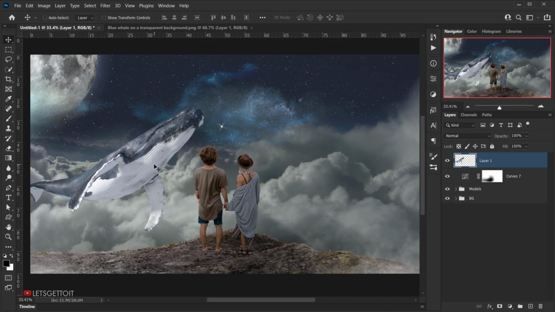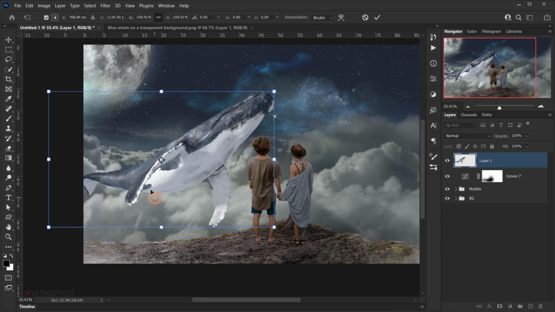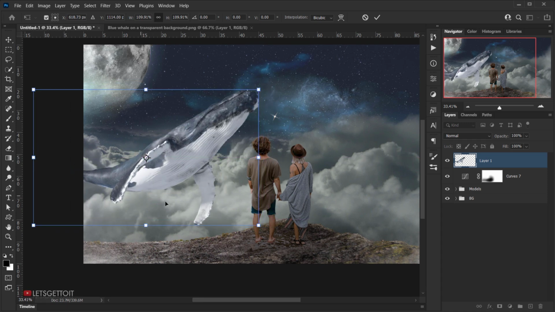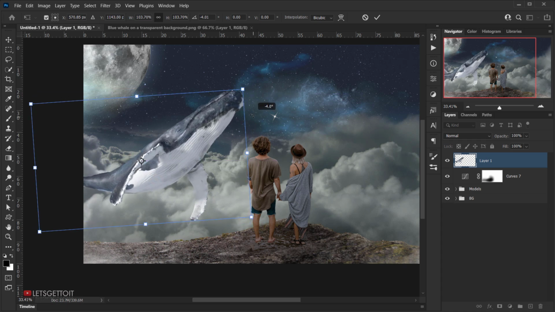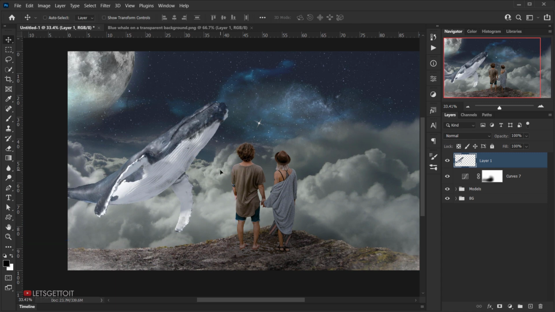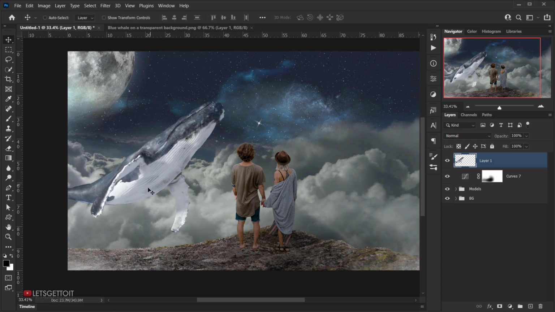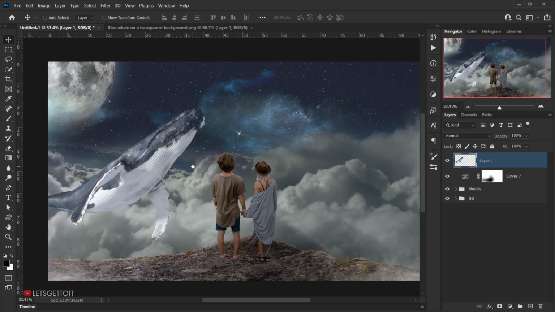Alright, now I will press Ctrl or Command T again, and I will make it a little bit bigger, somewhere around in here. Alright, just like that, and I will press enter. Maybe I will move it right here. Alright, so I will name this Whale 1, and then I will apply a layer mask on it.